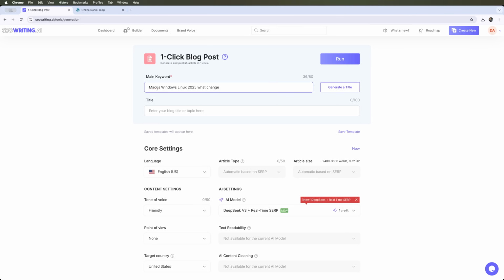Now let's generate an article. I entered the main keywords: macOS, Windows, Linux 2025, what changed? Let's generate a title using AI. And here's the one we've got.